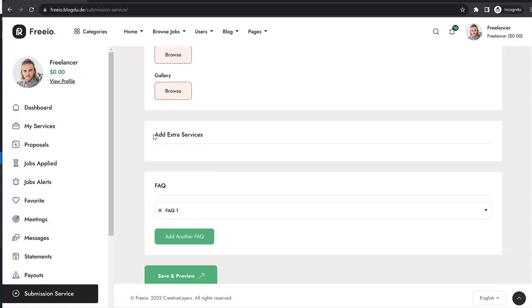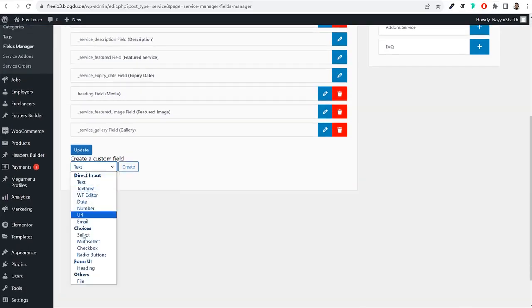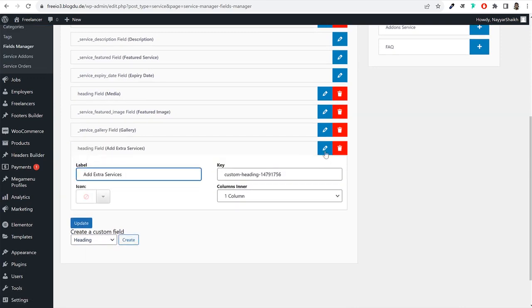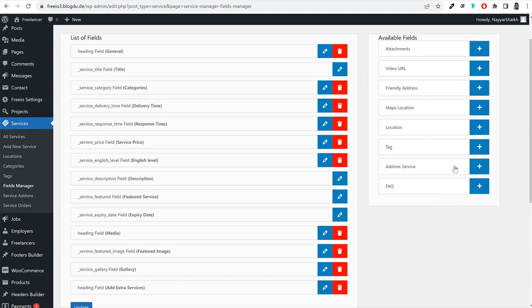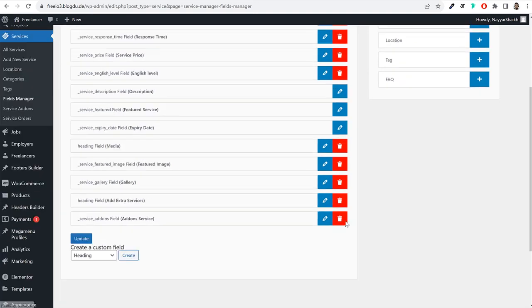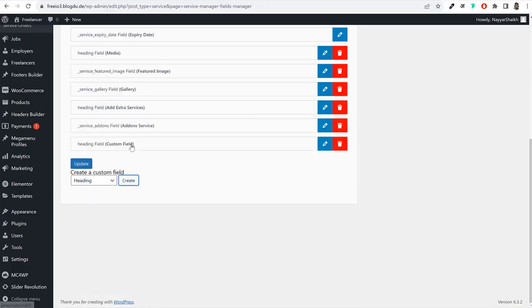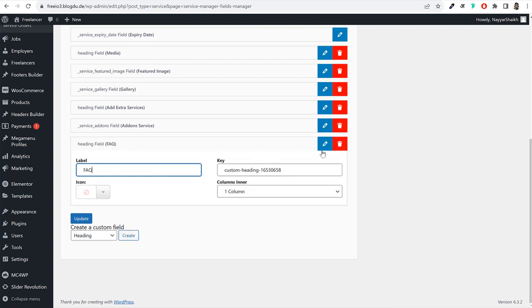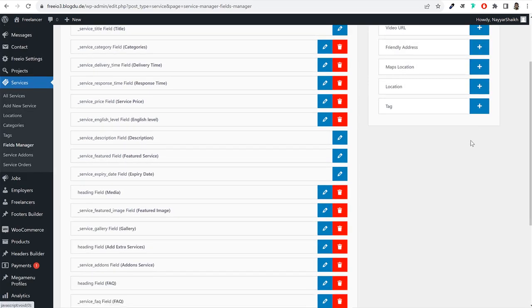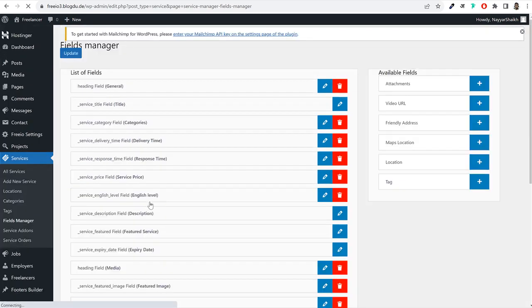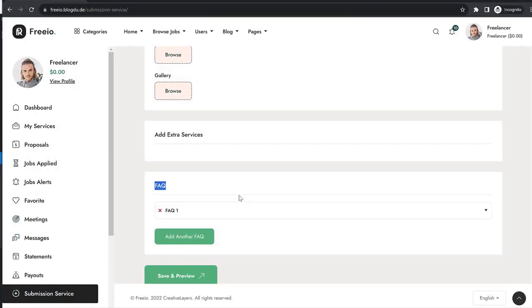Then after that, we have add extra service. This is our heading. So we'll add another heading. Click on create, name it add extra service. And under that, we'll add add-on service. Okay. Then we have facts. So again, another heading, title facts, and we'll select the facts. All right, rest everything is fine. Click on update. Now this form will be created over here.